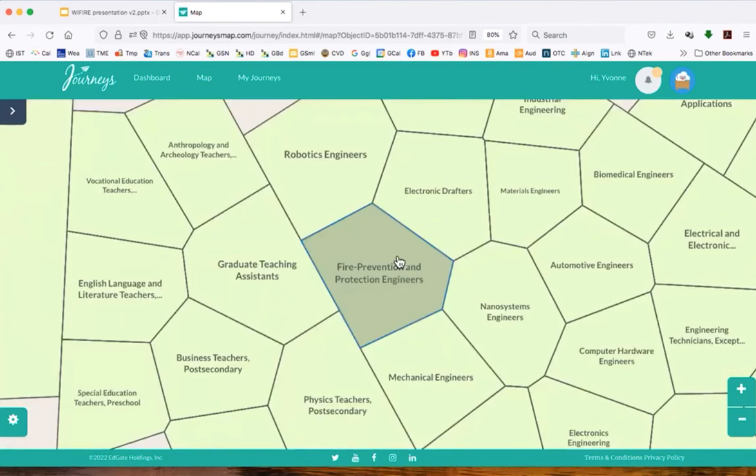Okay, it's right there. So what it shows you, here's where I'm at for fire prevention protection engineers, and here are related careers: robotics engineers, electronic drafters, nanosystem engineers, mechanical engineers, physics, and so on. I could click on each one of these and it would give me lots and lots of additional information similar to what I just showed you.